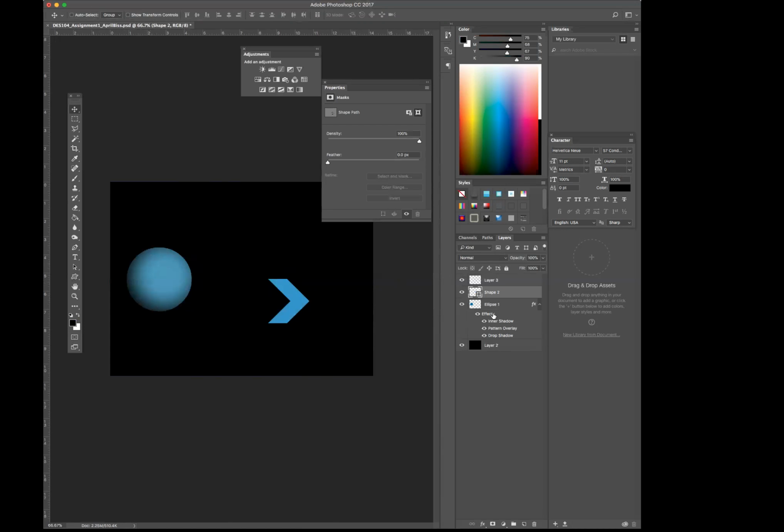all you have to do is hold down the Option key, select the effects, and drag it up to this shape layer and let go. And it actually puts the same effects onto that particular element as well.